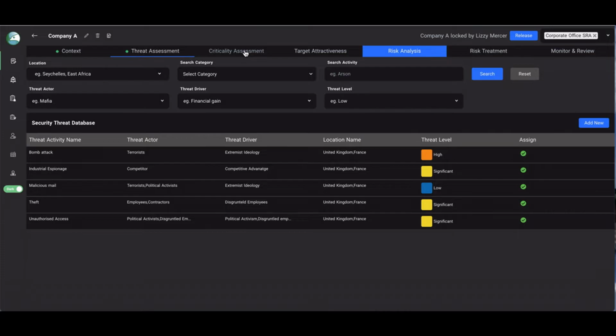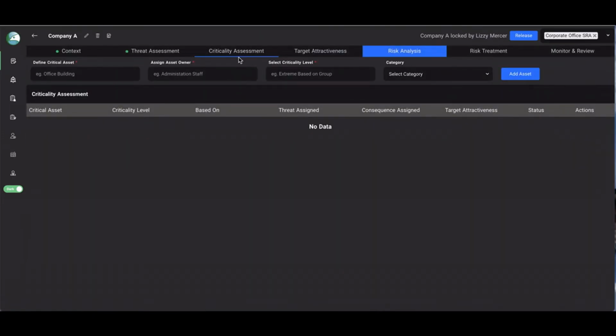Next is the Critical Asset Assessment. To add a new critical asset, type the name of the asset in free text in the Define Critical Asset field. We're going to add employees. Next, type in the asset owner. We're going to add human resources.